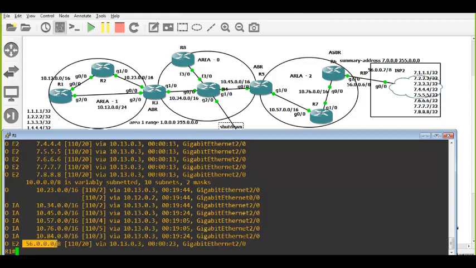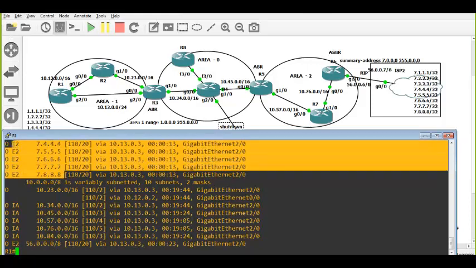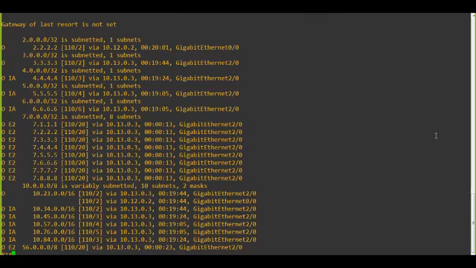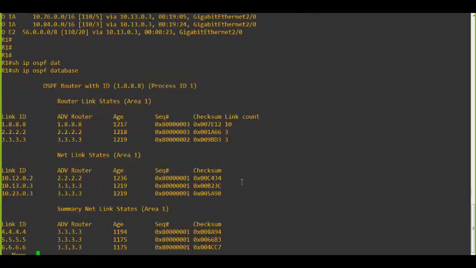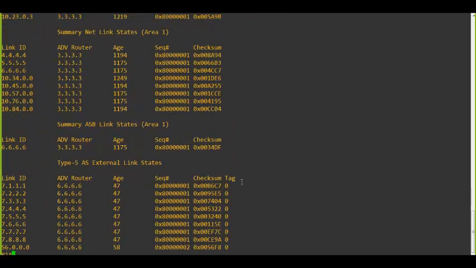R1 has learned 6.6.6.6 and also 7.7.7.7 and 8.8.8.8. These are all external, all type 5. Where do we see type 5? Type this command: show ip ospf database. Yes, take control please. Show ip ospf database. See? Type 5. These are all coming from another routing source. Type 5 is coming from the ASBR.